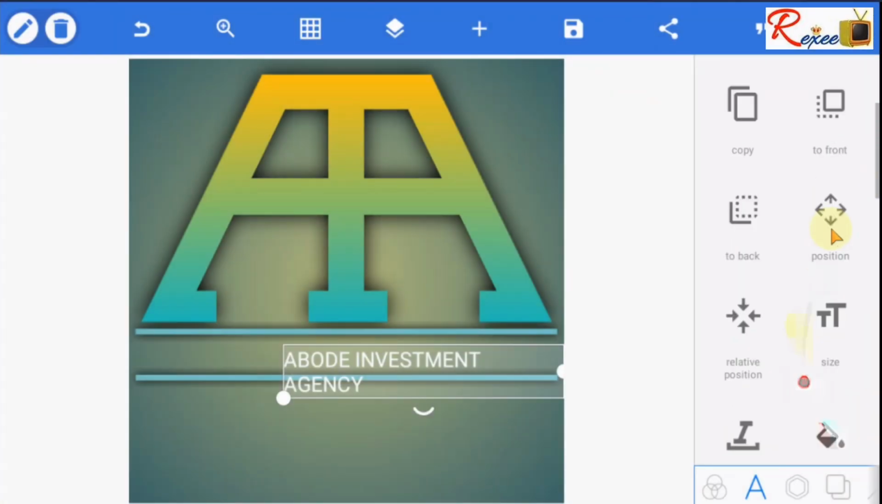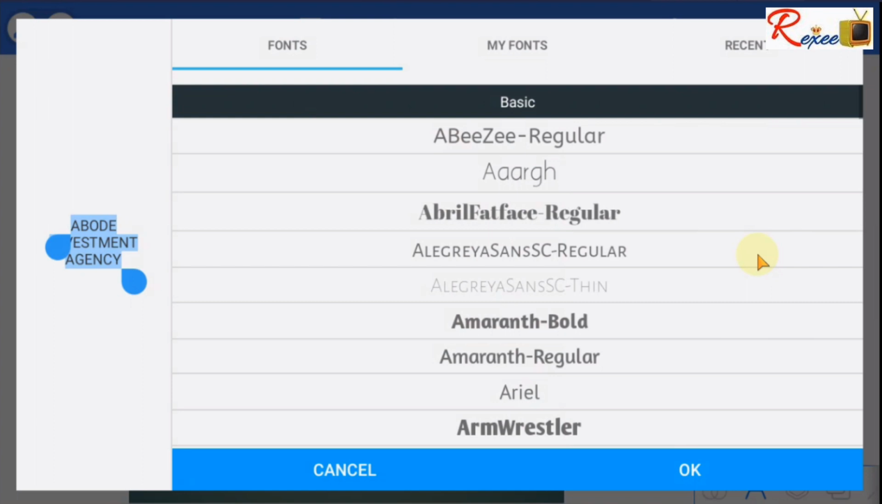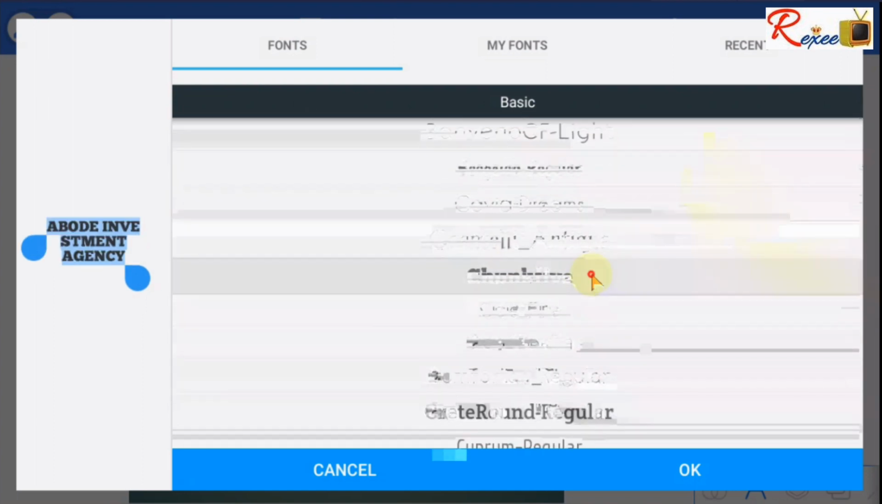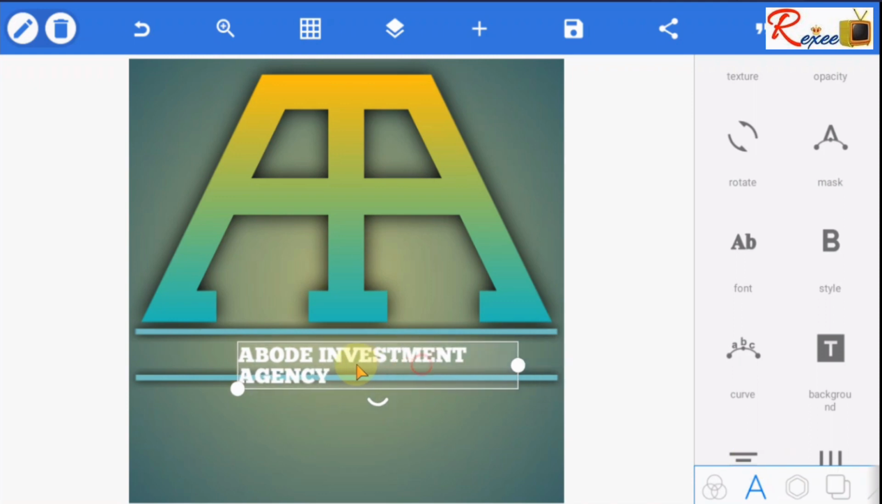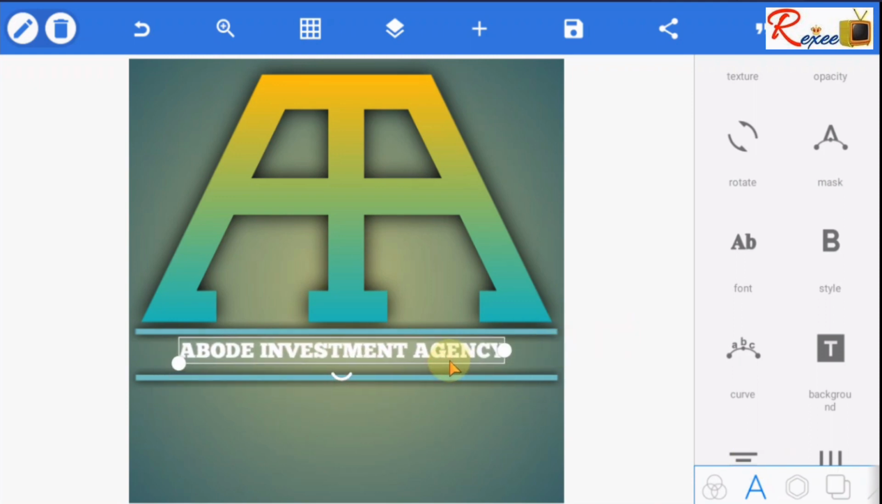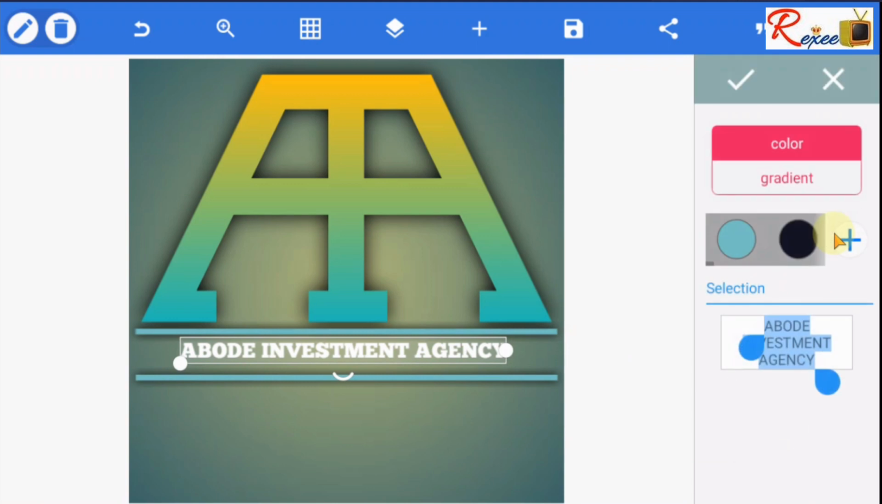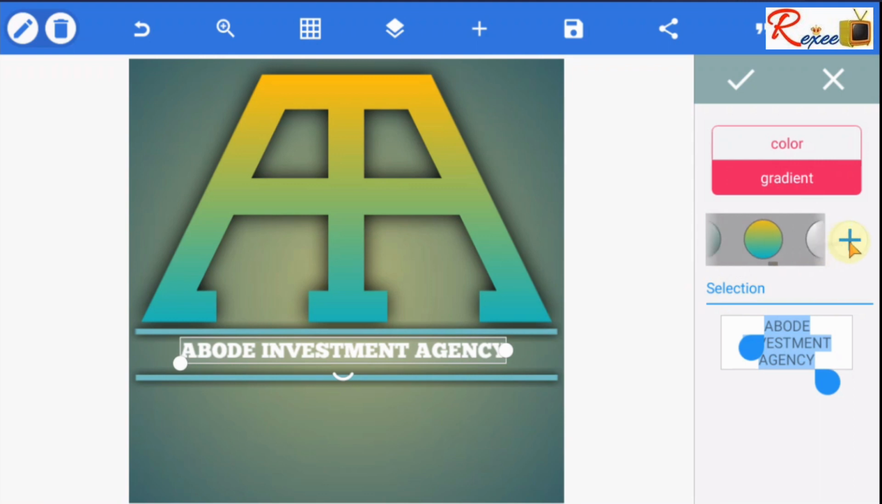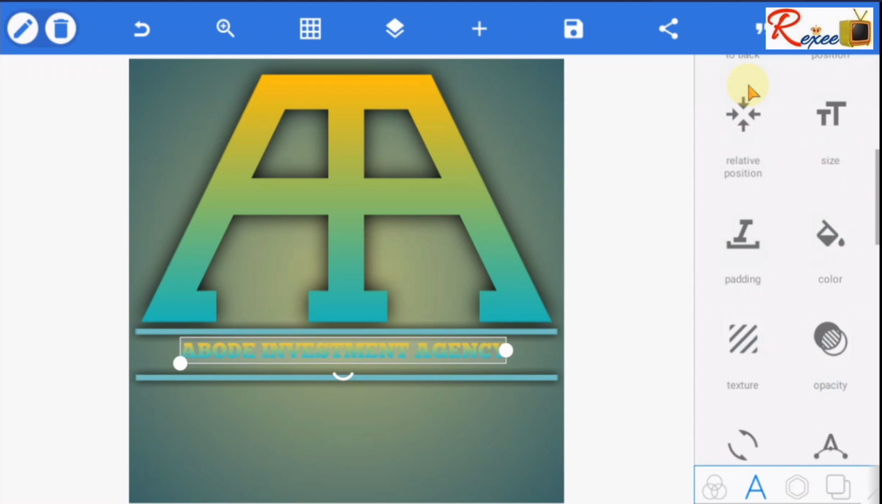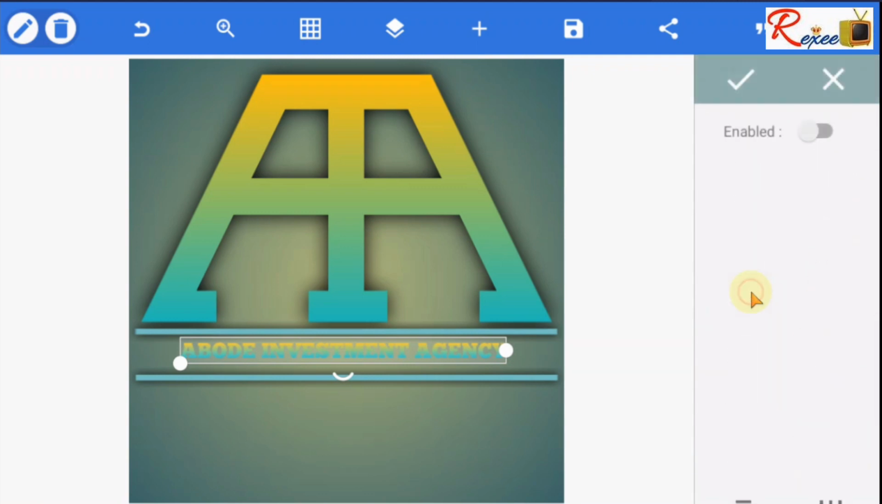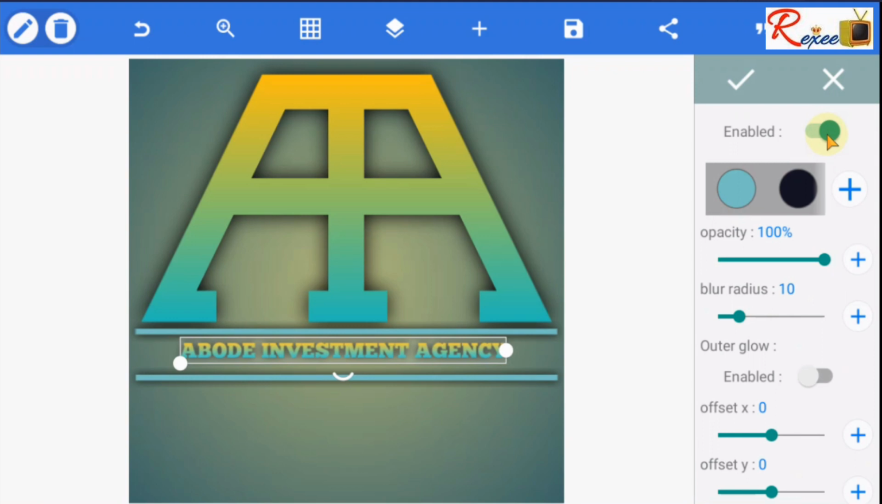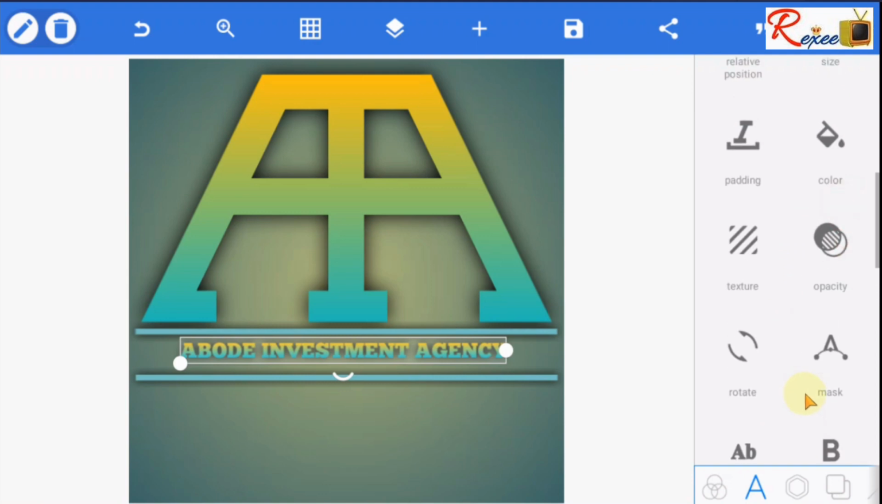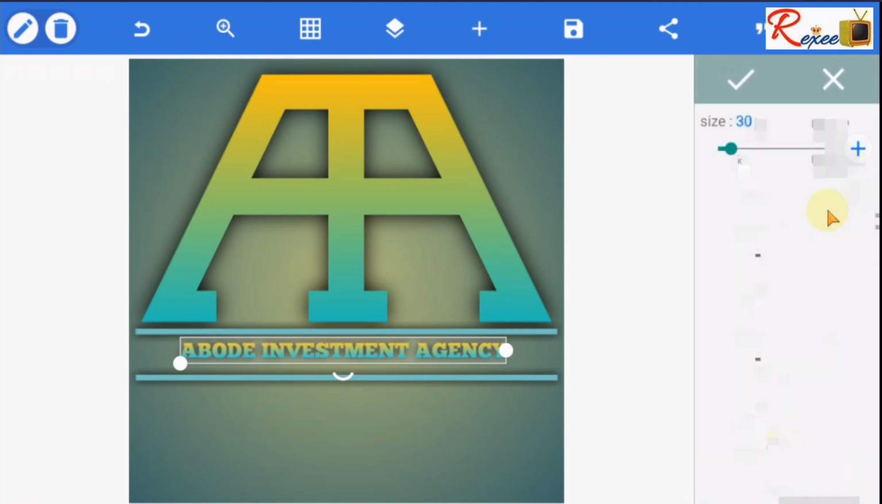Okay, you go down to fonts. We'll be taking this font. I'll be making use of this font. Okay, change the color. We are taking this color just like we did for the main logo. Good. And then you go down to shadow, enable it. You can just increase the size.